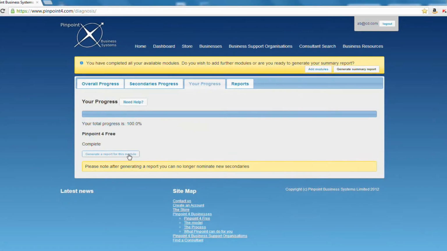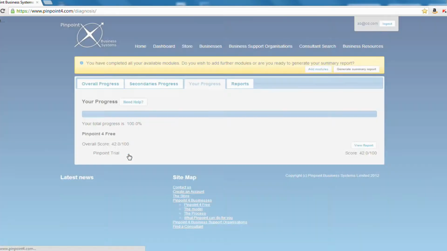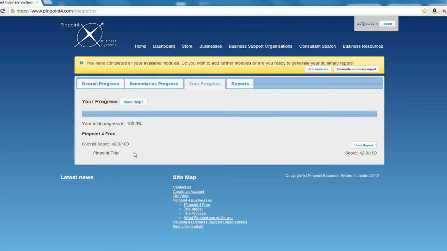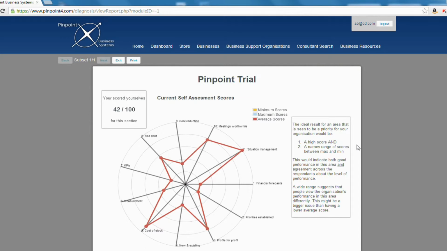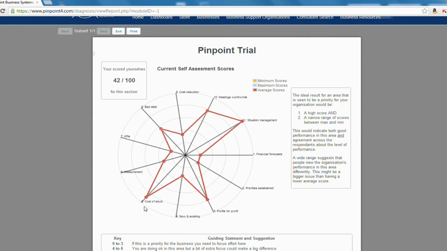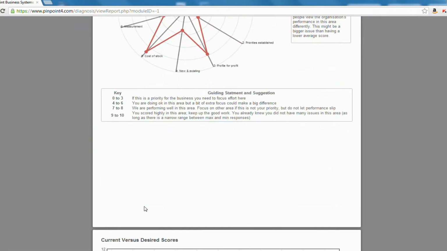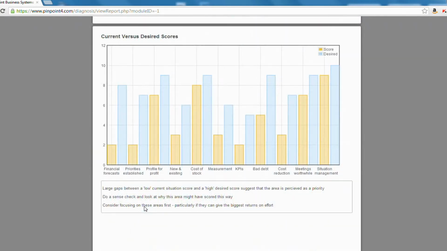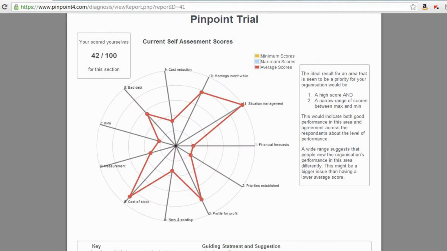So we will click the Create Report button, and this will generate a View Report button, and your self-assessment score for this module will be displayed on the right hand side of the screen. Click on this to launch the report. Once the report is opened, you will notice there are two different graph styles. The top one is a spider diagram, and the lower one on the second page for each module is a bar graph. I'm going to explain each of these in turn.